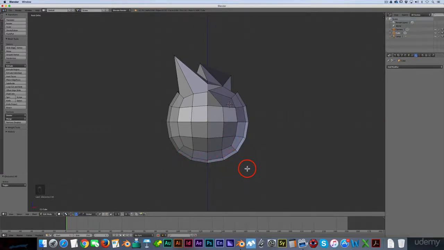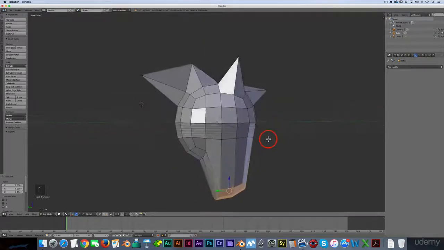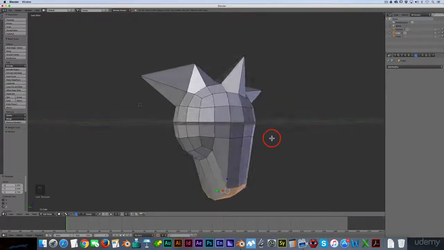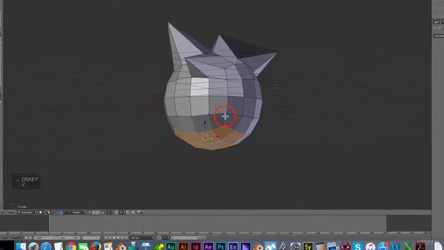type B for box select on your keyboard, and notice how you get that white cross. Draw a box around the vertices you want to select, and then let's move those vertices down. And you're probably thinking, okay, now I'm starting to make some kind of funky shape here. But if you go around on the other side, you're going to notice that it did not move all around. So I'm going to undo that.